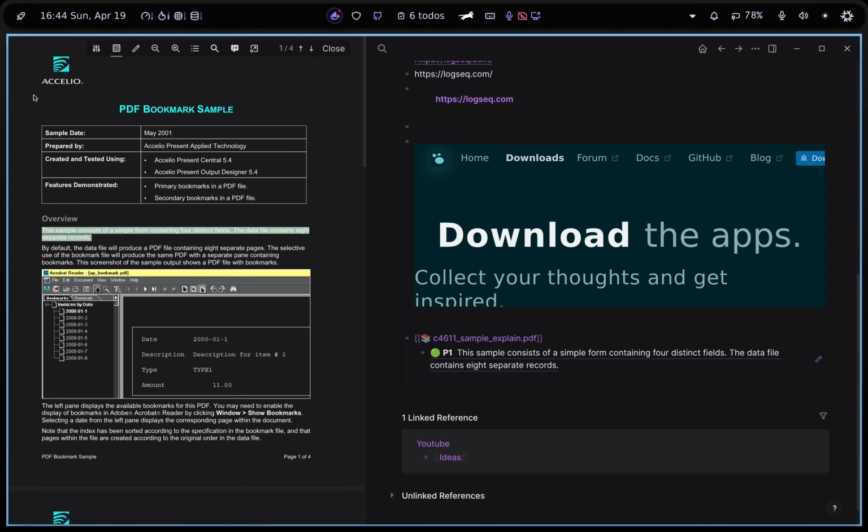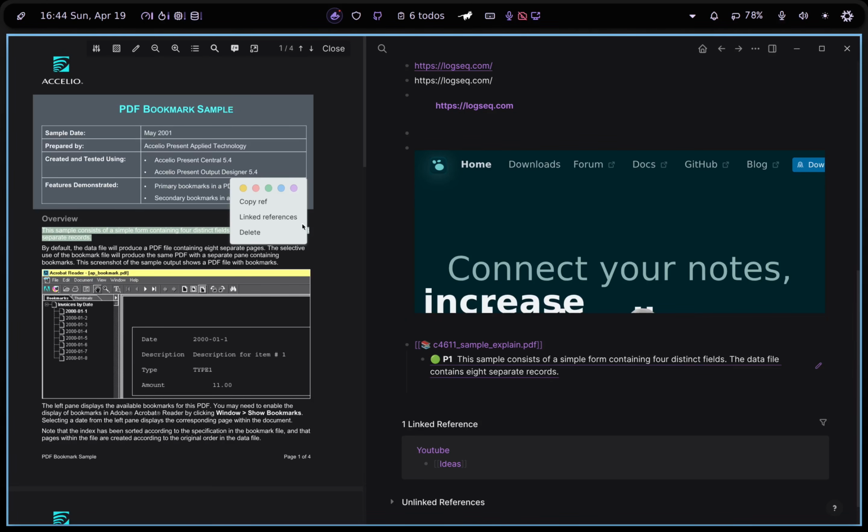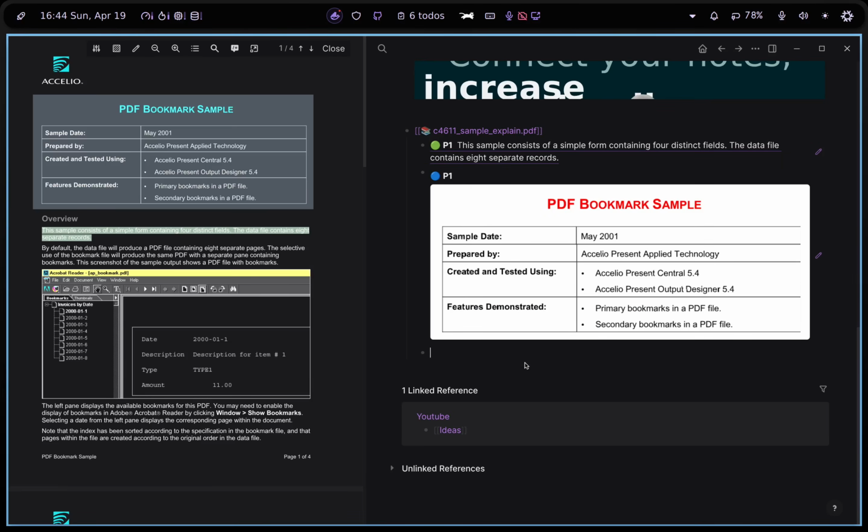What else is there? Area highlight. Make it blue. Linked reference. Wait, this is also a new note. So you have a copy this reference. I guess it adds a picture. I'm not gonna lie, this is pretty amazing. I don't use a lot of PDFs, so I don't care that much.